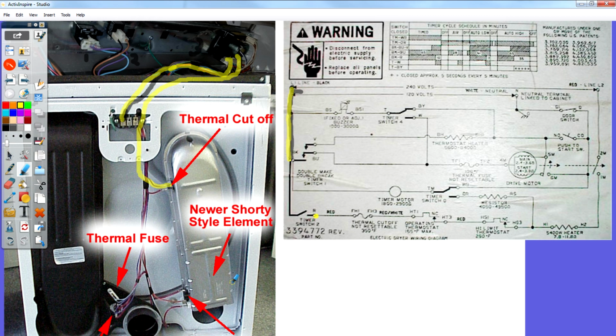I'm just messing with your head. This isn't even a dryer. This is a stove. Stop it.